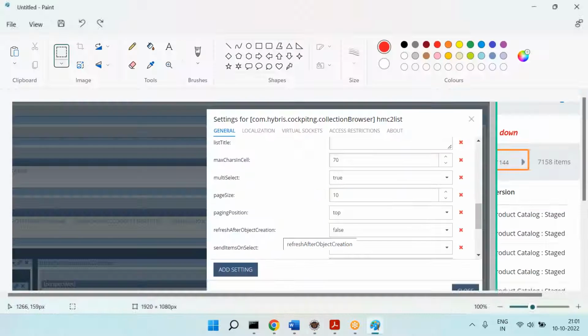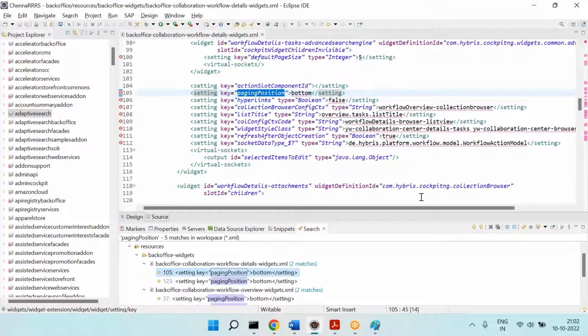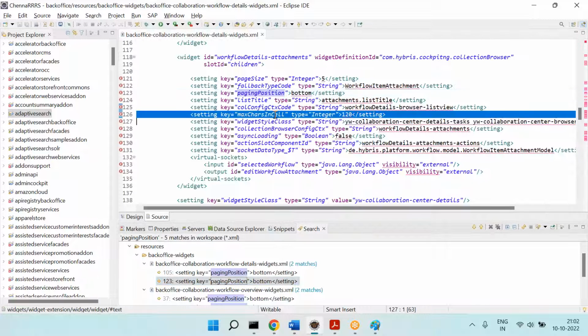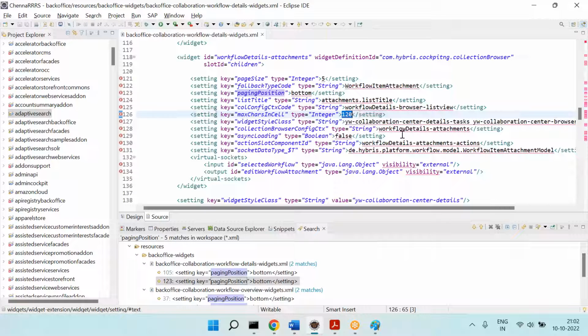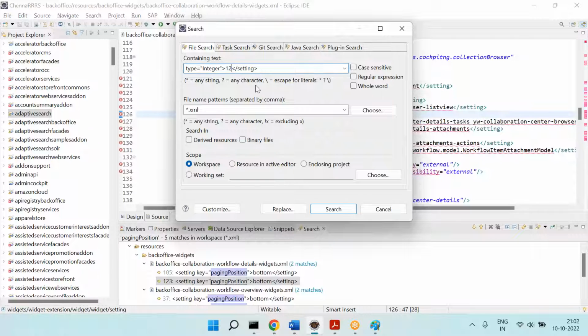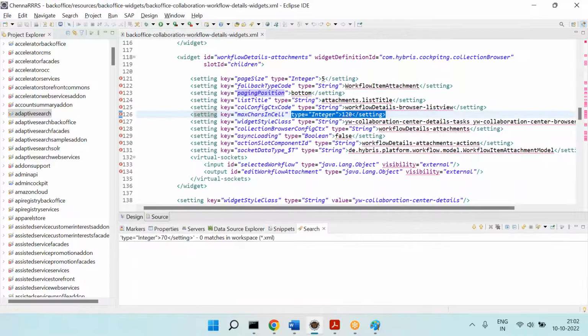Can you see this one, please? Is it matching max chars in cell? Multi-selector, max chars in cell. Do you see max chars in cell? It is showing 120. 120 is wrong, right? It should be 70. So you can take this and search with 70 and see.